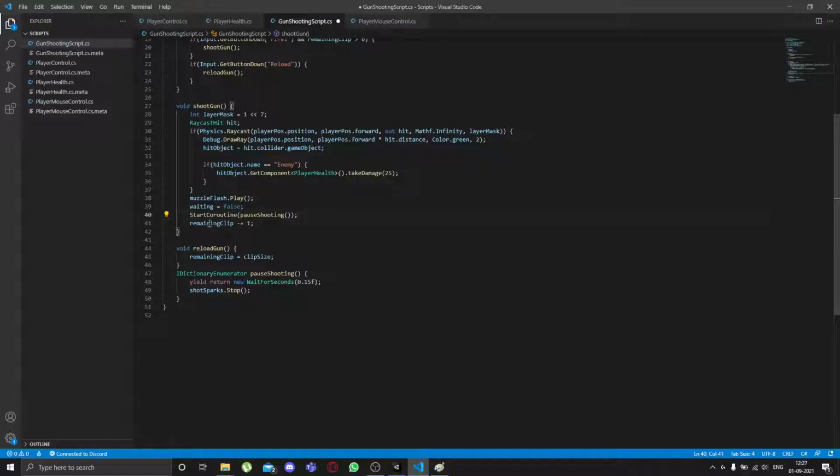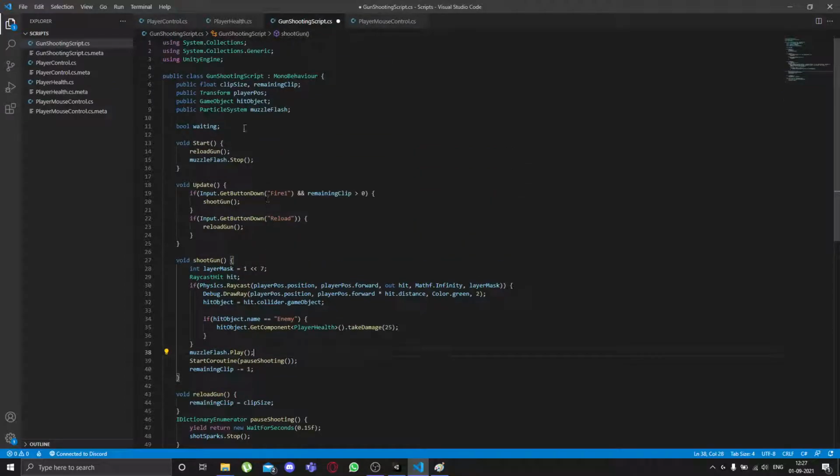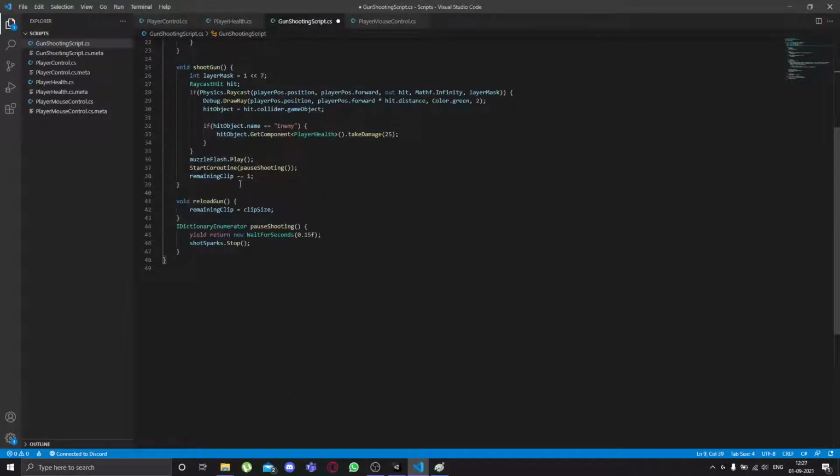Okay, so what this start coroutine is doing is basically pulling another thread into the script and waiting for that thread to finish before moving forward. So what we're doing is where we start our muzzle flash animation. Wait, we don't need this waiting boolean. Okay, so we start our muzzle flash. We start the coroutine, which will call this enum function, and this function will wait for 0.15 second, then stop the animation, and then we go on with the remaining clip thing.